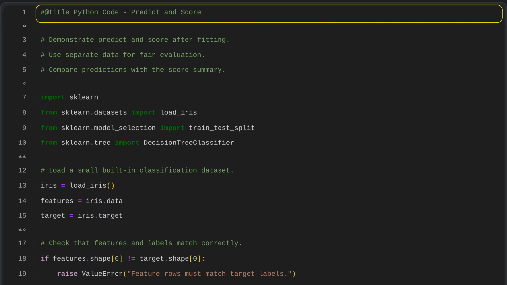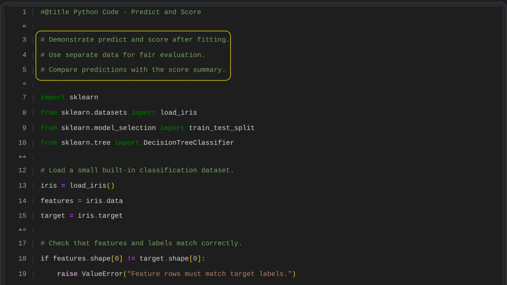Python code, predict and score. After fitting a model, use its prediction and scoring methods to evaluate performance. For a fair assessment, test it on separate data. Then compare the predicted results with the score summary.